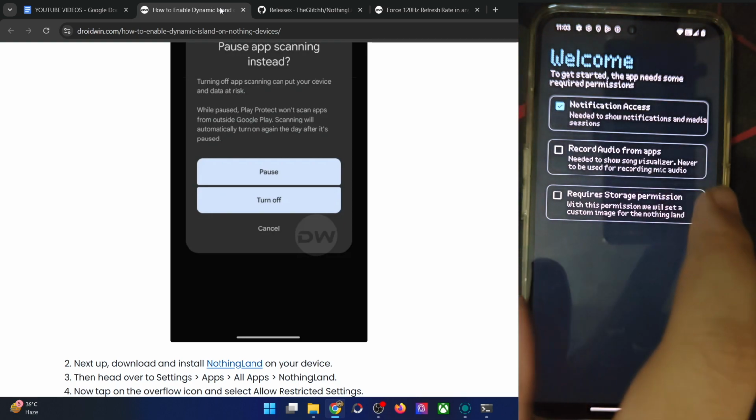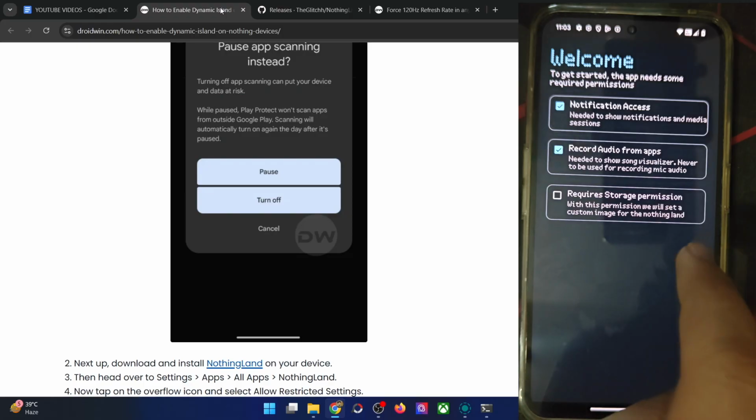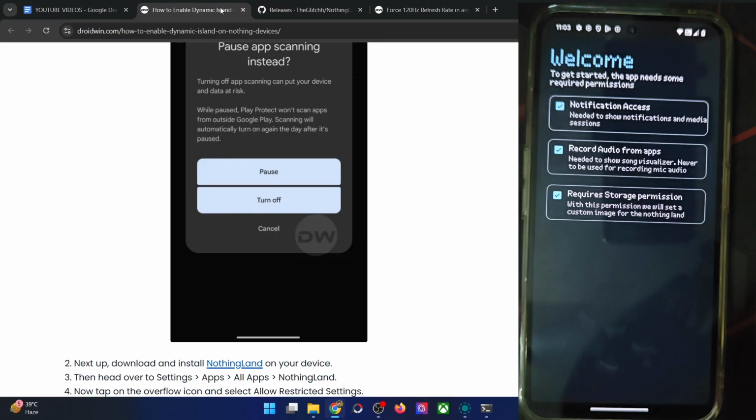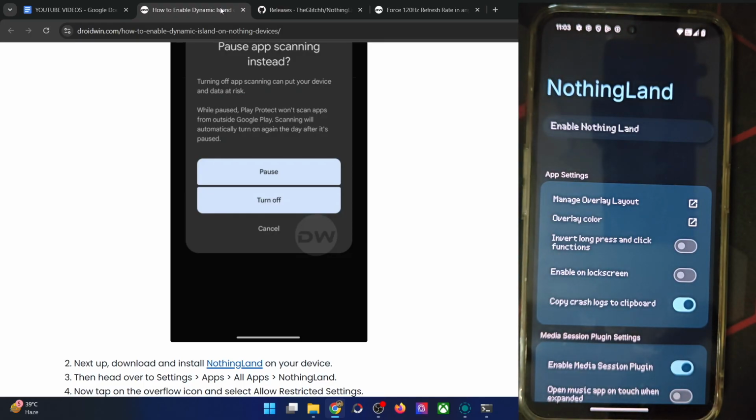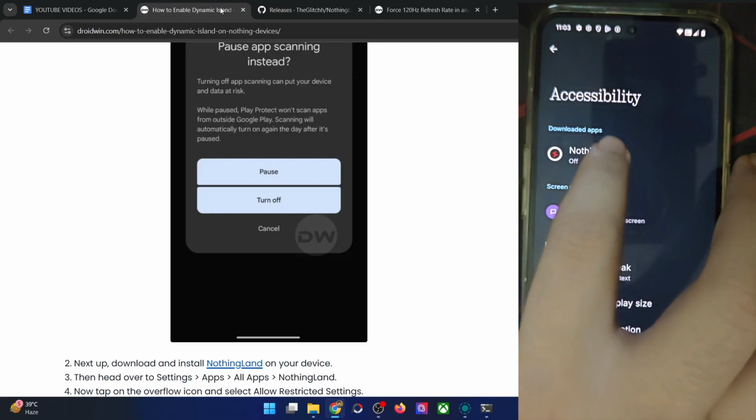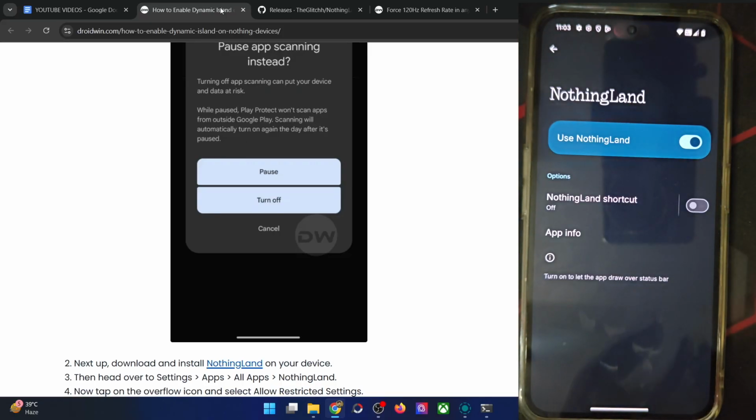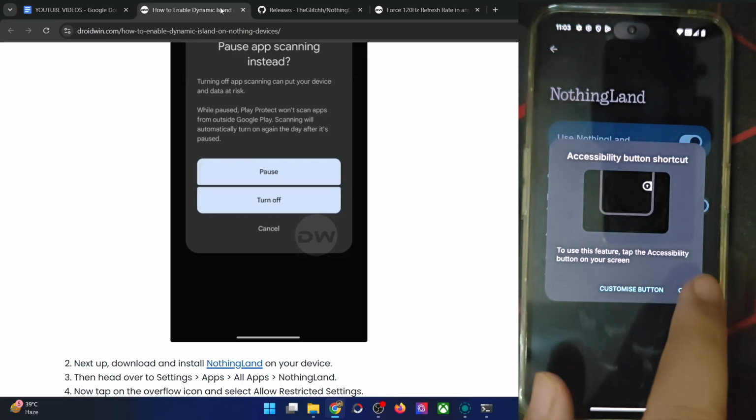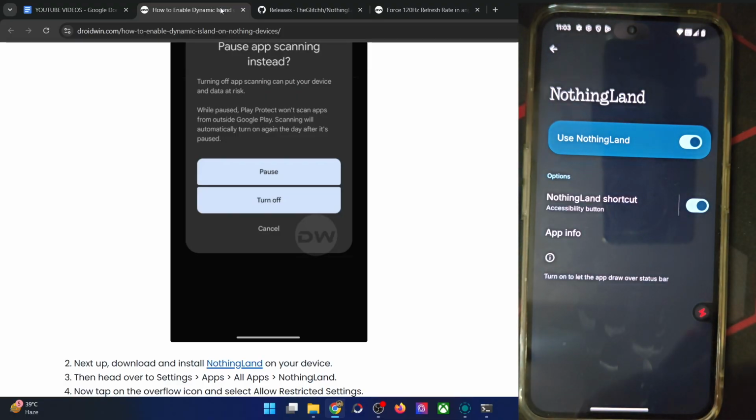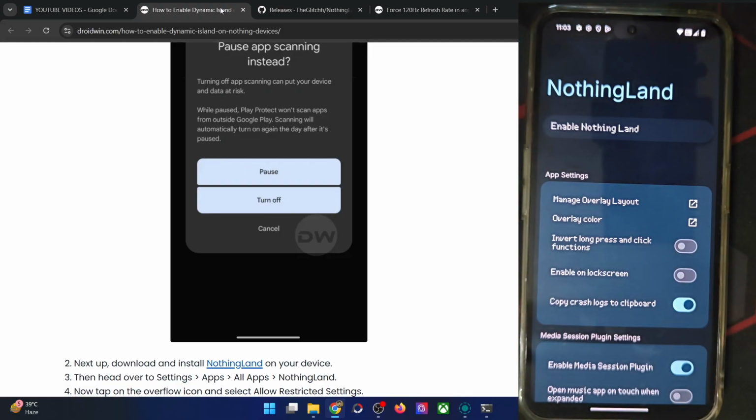Apart from that, you also have to give it the audio recording access while using the app, and the storage permission. Allow, and once it has got all three permissions, tap on enable Nothing Land, and this is the Nothing Land. Go here and enable this toggle, tap on allow. If you want a shortcut, you can also add a shortcut. As you could see over here, the shortcut is now added, but for now I would like to keep it turned off. And with this, we have given it all the permissions.